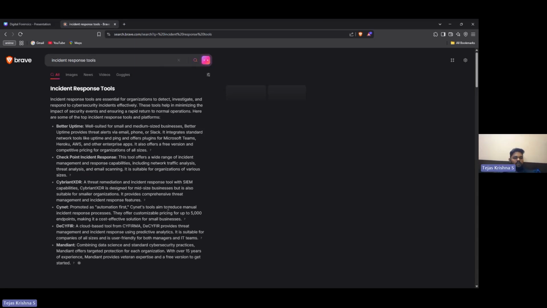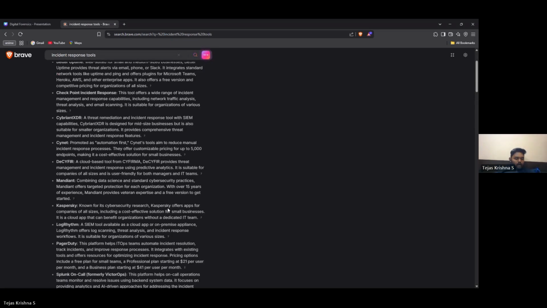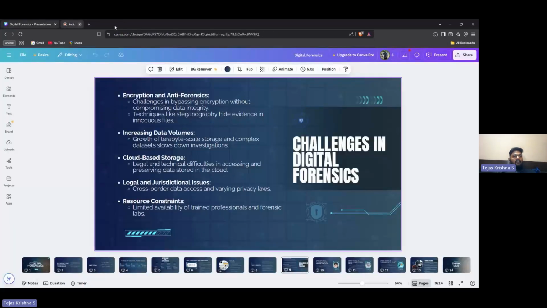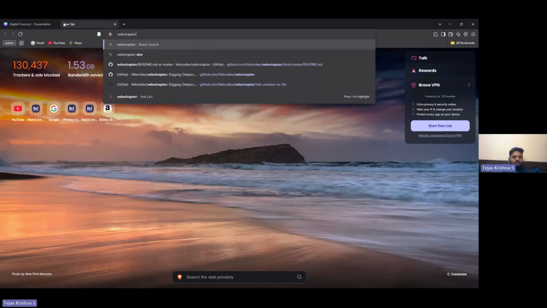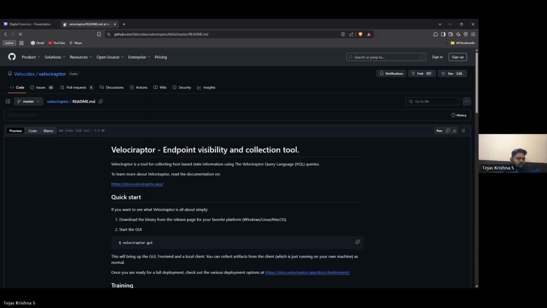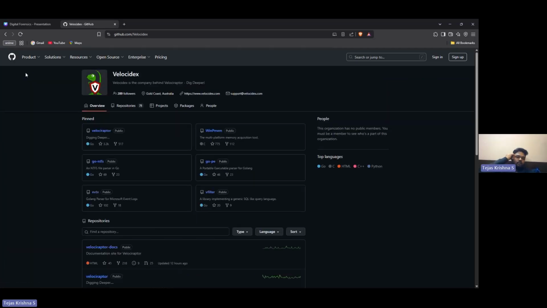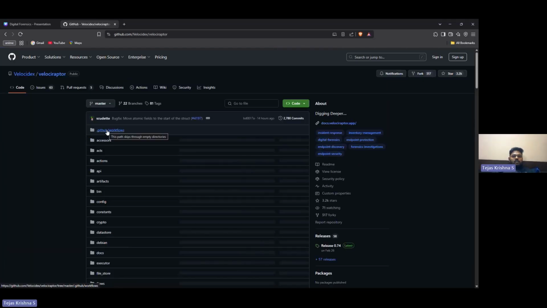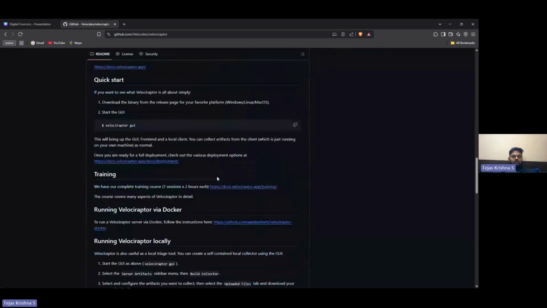Even Kaspersky is also providing. Yeah, Velociraptor is an open source tool. You can find it on GitHub. This is a GitHub page. If you want, you can take a note of it. Velocidex is the place where you can find all these things.